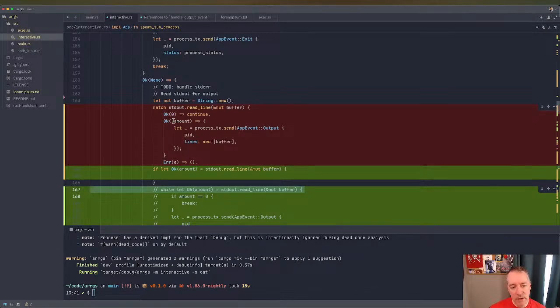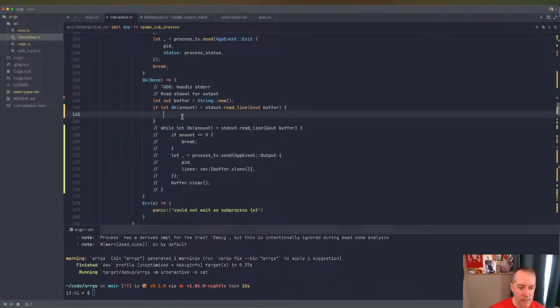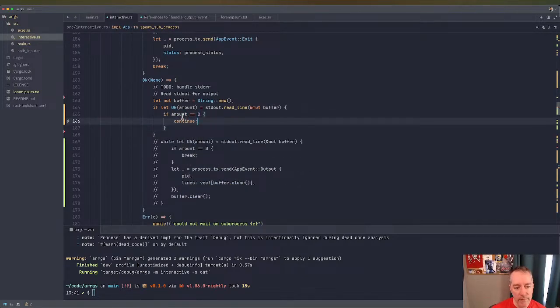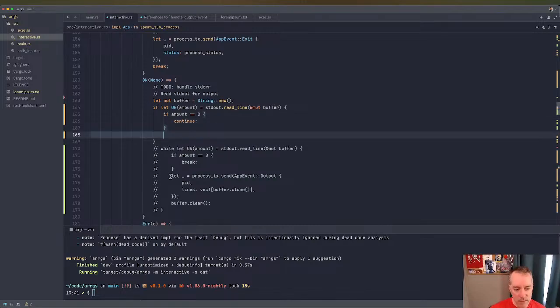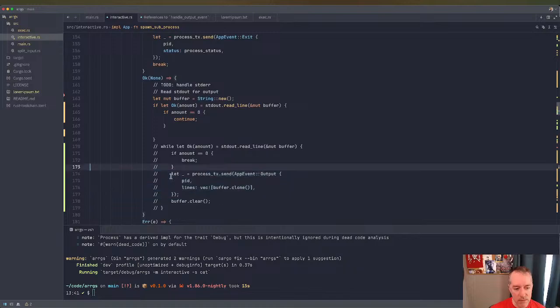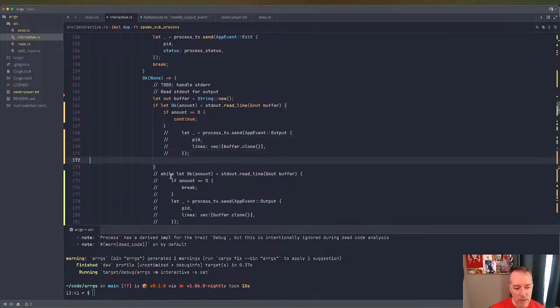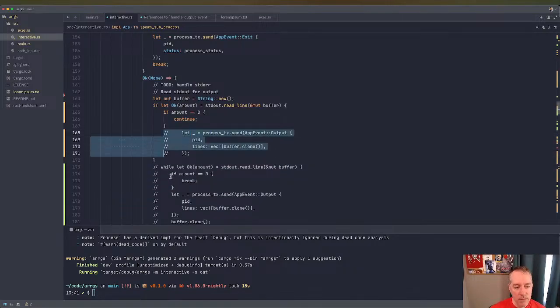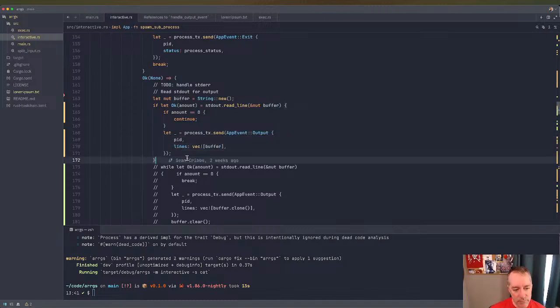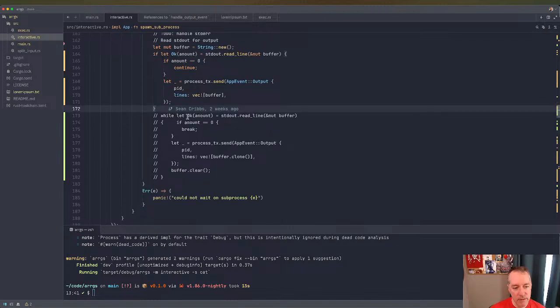Although, honestly, we only care... This is fine. And now, since it's not a loop, this continues for the outer loop. Otherwise we do this. And we don't need to clone the buffer. We can move it there, because it doesn't need to live beyond. Okay, let's try this.